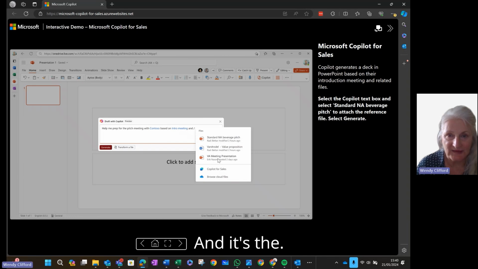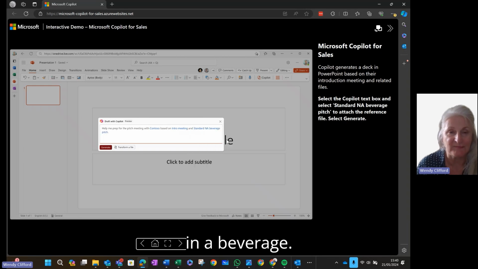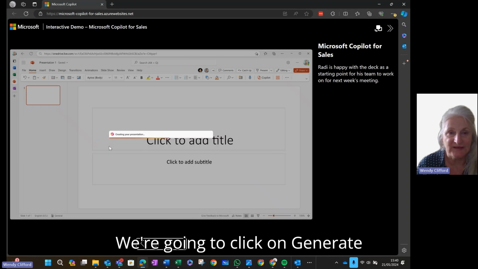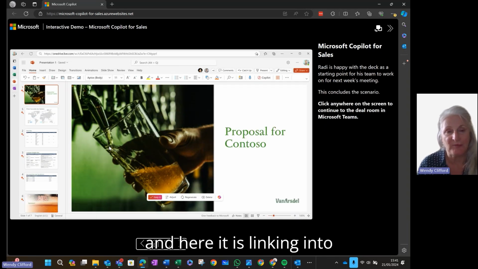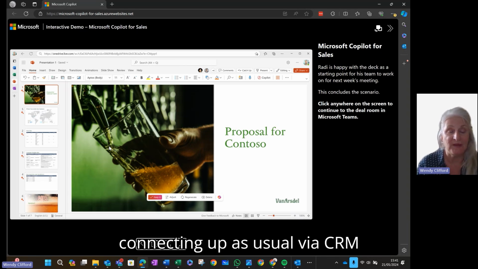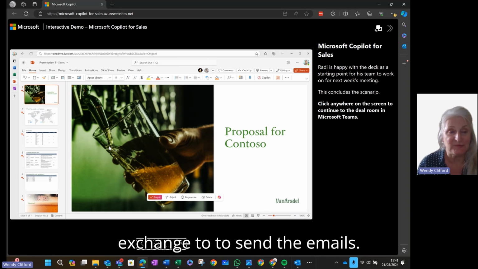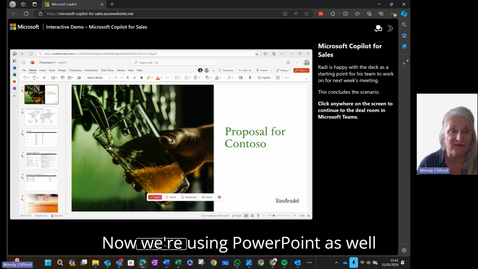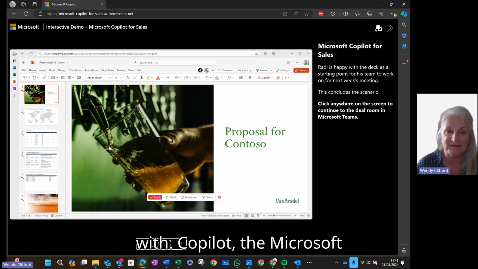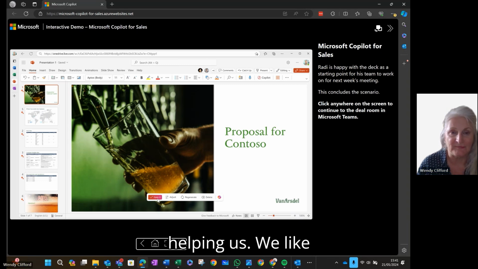And it's the value proposition here, the standard NA beverage. We're going to click on generate. And here it is linking into PowerPoint. We've already had it connecting up, as usual, via CRM with Word to generate the proposal, Exchange to send the emails. Now we're using PowerPoint as well with Copilot, the Microsoft stack there really coming into play and helping us.